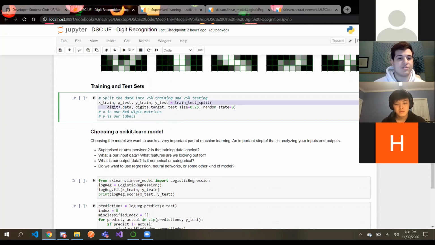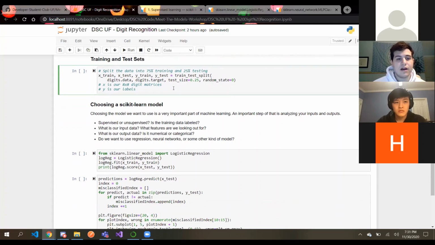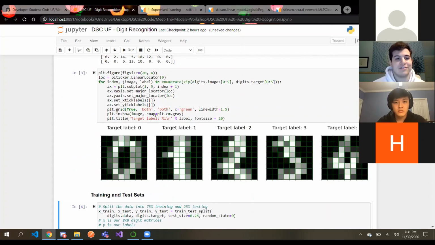But just to go over some of these variables, xtrain is our training inputs, xtest is our testing inputs, ytrain is our training labels or training outputs, and ytest is our testing labels or testing outputs. And make sure that we run this. Sometimes I forget to do that with Jupyter.